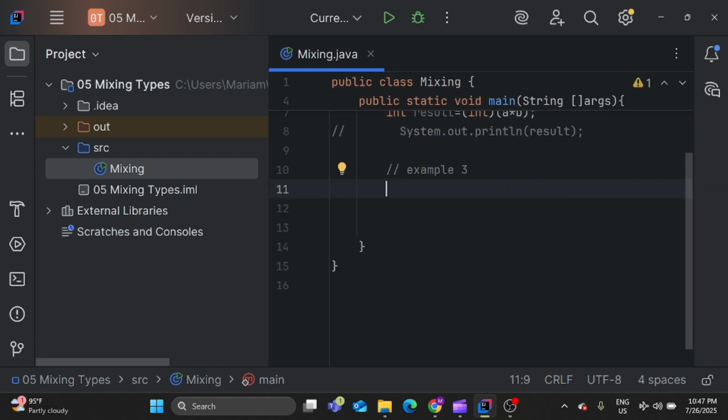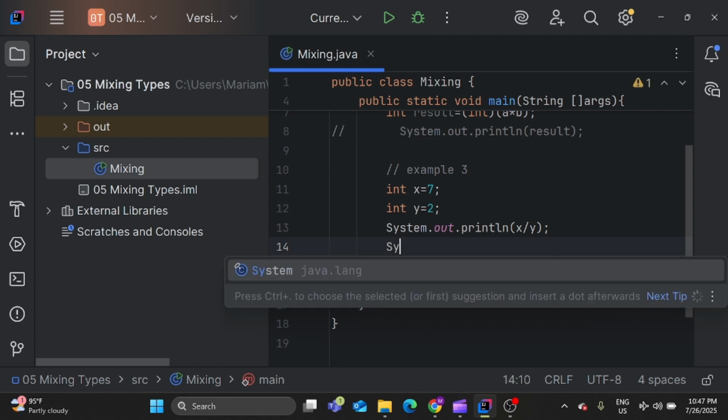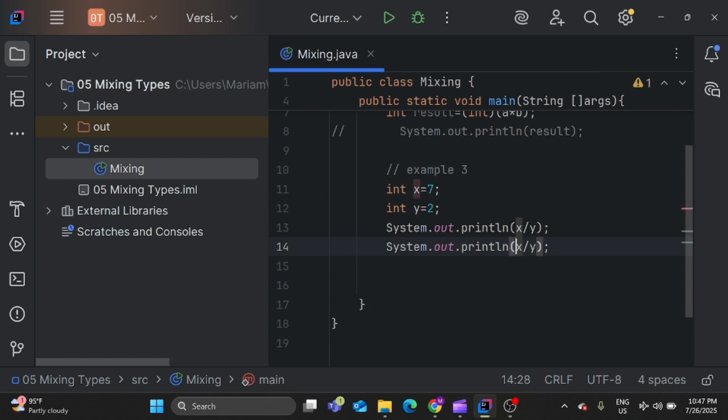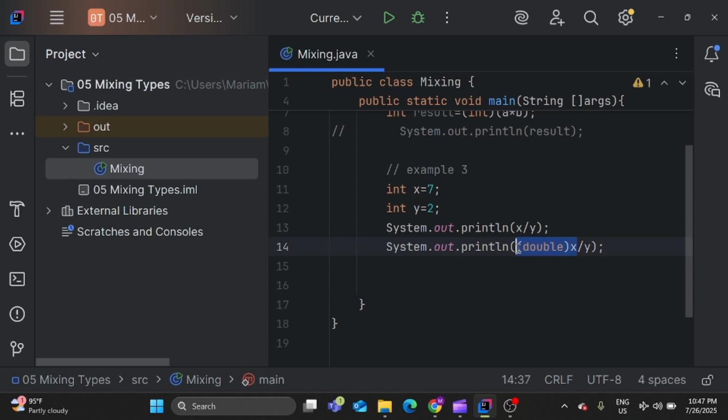Okay guys, so this is our third and final example. I want you to initialize a variable x of type int and assign it a value of 7. Initialize another variable y, make it of type int, and assign it a value of 2. Now I want you to add two print statements. One just x over y, and the other one, I want you to just typecast this to double. So in this case, we're typecasting x to double, and then we're dividing this by y. So let's see how different the results are going to be.